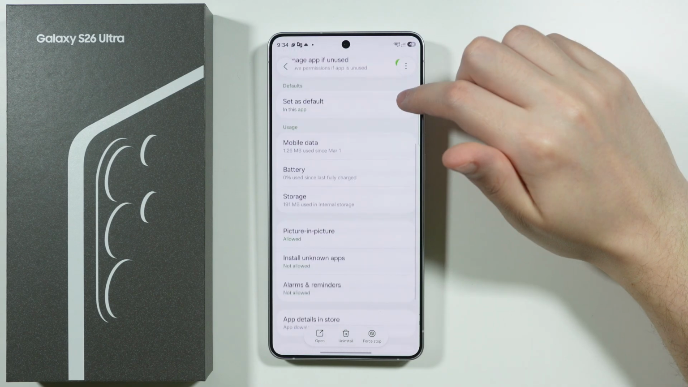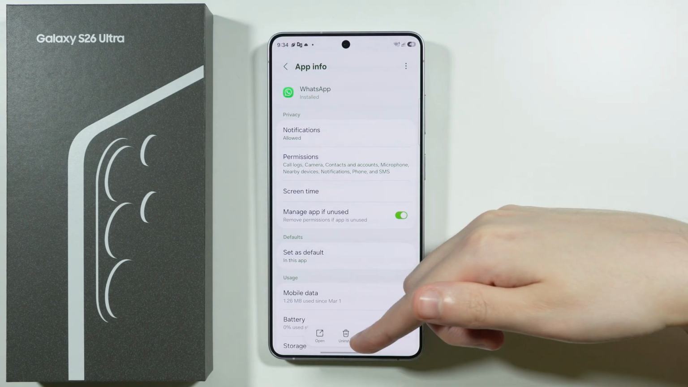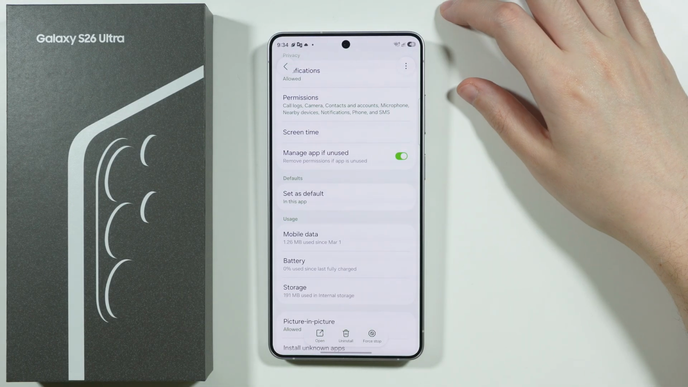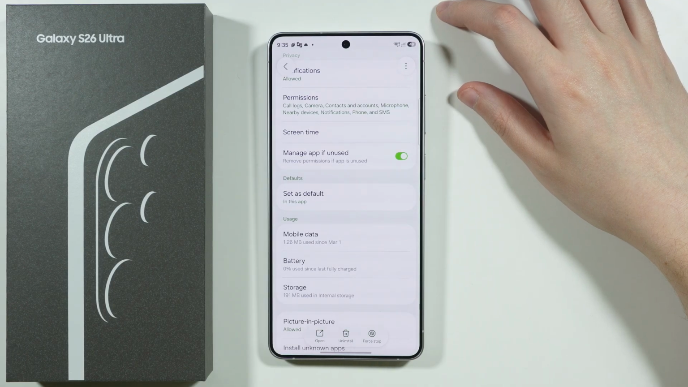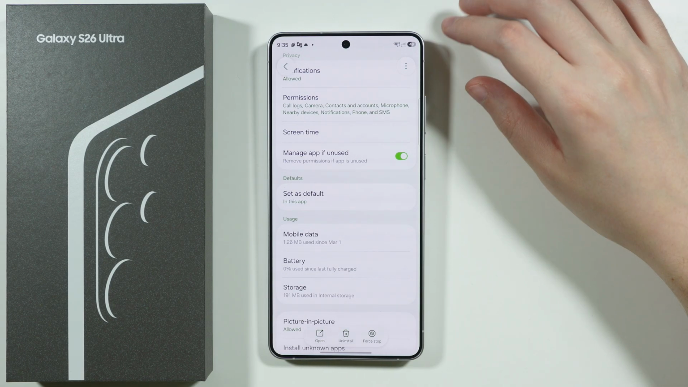Another thing that we can do is simply uninstall the app and then install it again. This can be quite helpful in some cases because you have a fresh, clean app without any significant changes done. So you can give it a try.